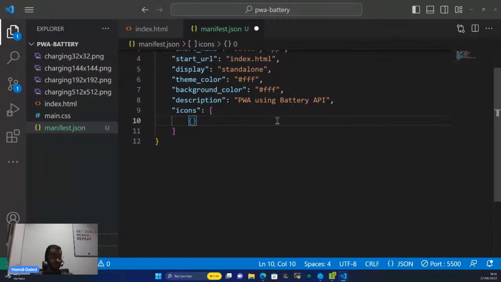So the icons is an array that accepts a list of objects. These objects will be the icons of our application. You can add as many icons as you want, and as many sizes as you want. The goal behind adding so many icon objects with different sizes is that the PWA can be installed on desktops, on TVs, on smartphones, on tablets. So the size of the icon varies from one device to another.